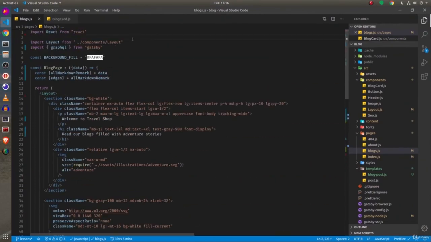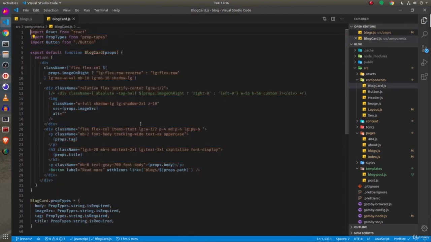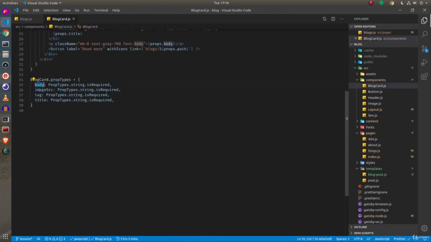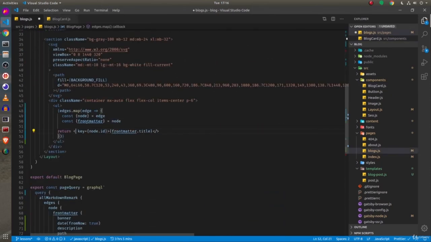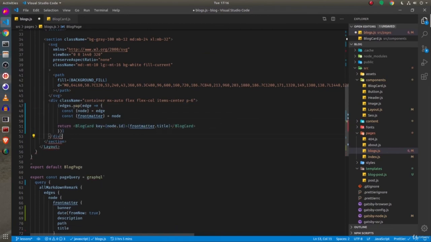Now I'm going to import BlogCard, which is a component that I have already created to show the preview of a blog. BlogCard has some props: body, image source, tag, title. Instead of this li, I'm going to return BlogPost, providing all the props coming from front matter. We will pass the title, description, image, path, and all.